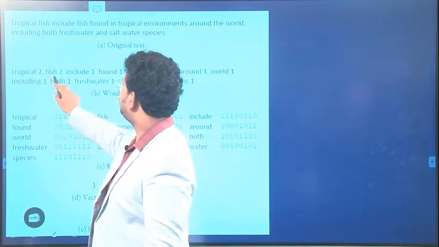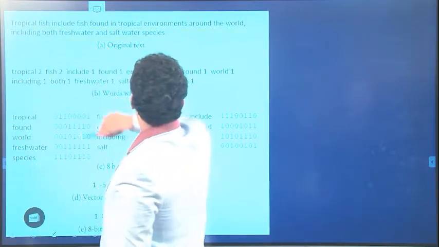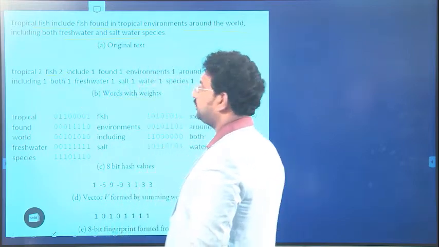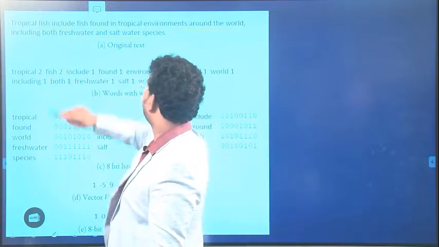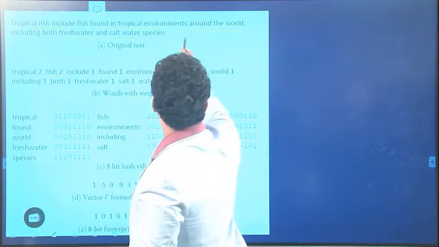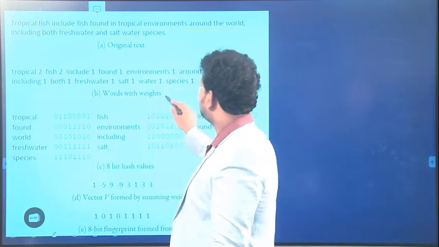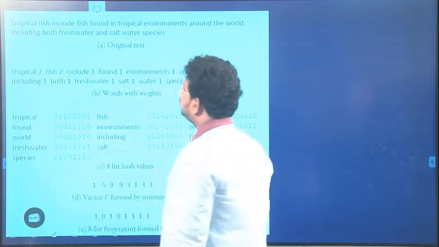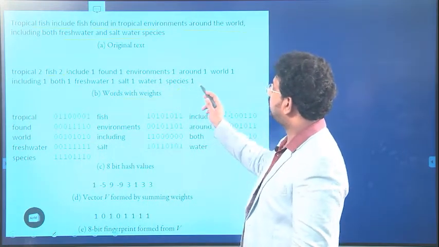And if you observe here, how many times the fish has occurred: fish is here, and fish here, 2 times it is repeated. That's why you maintain the frequency of that particular word. Fish is 2, and include is repeated 1 time. The next, found, you can find at 1 position. So like that, the words are associated with weights. So topical is repeated 2 times, fish is repeated 2 times, include 1 time, found, like that, every time it is repeated.